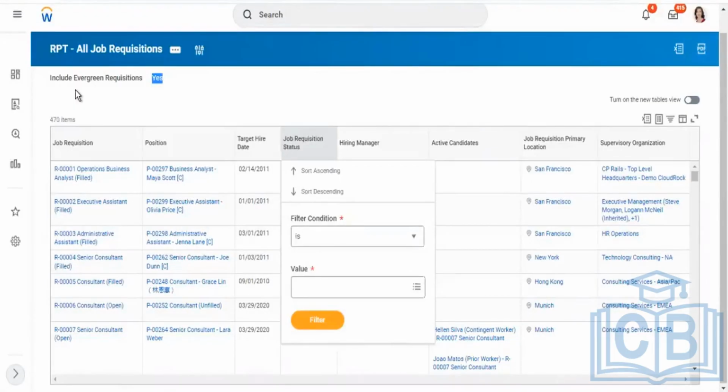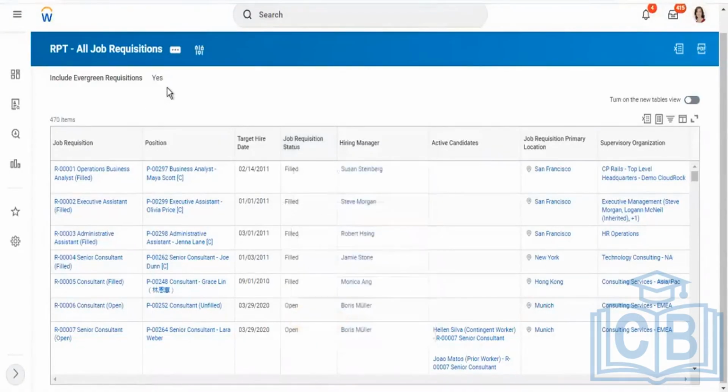But evergreen job requisitions are different. The system will be asking you, do you want to include even evergreen job requisitions in the report? If you check the checkbox, those will be included. If you don't check the checkbox, evergreen job requisitions will get excluded. The meaning of evergreen job requisition is there are certain positions that you'll be hiring.